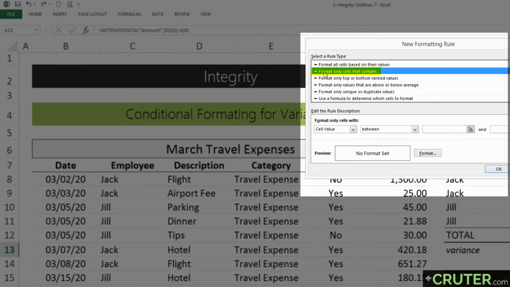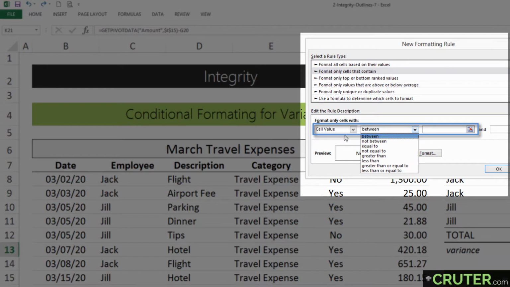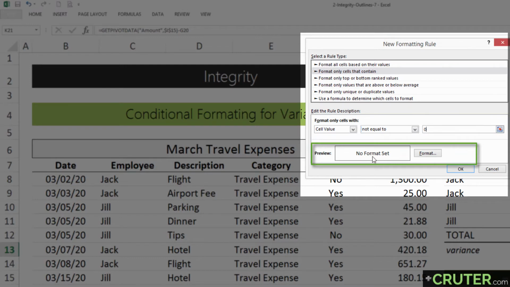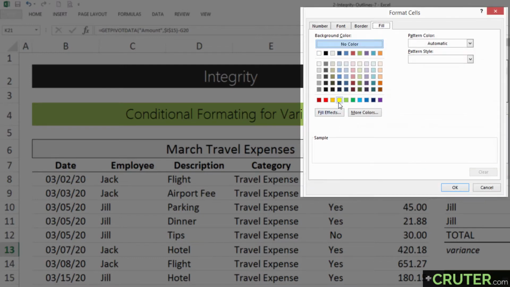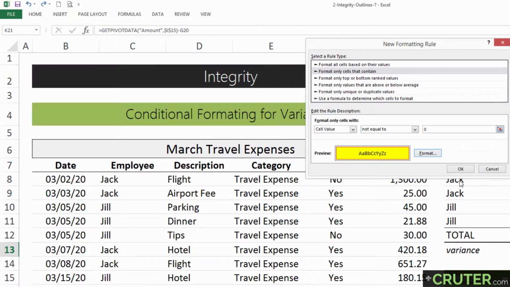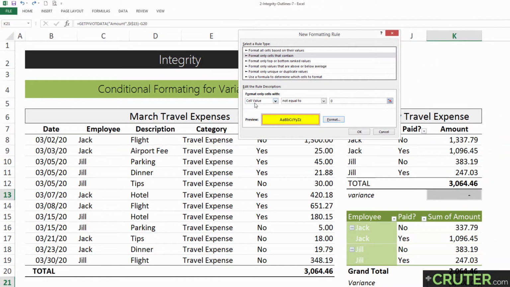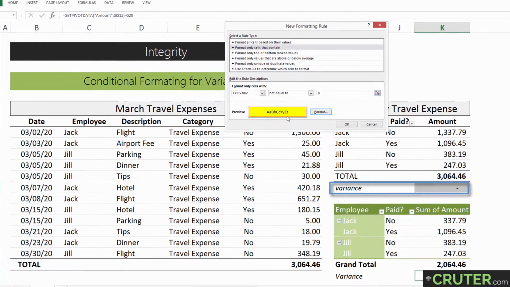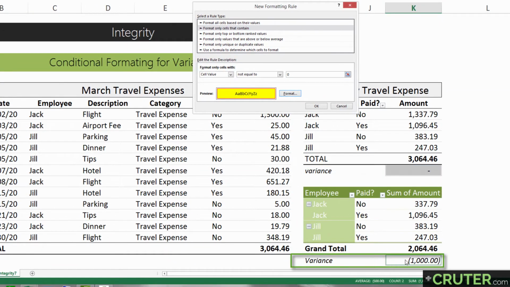So I'm going to go in here to format only cells that contain a cell value that is not equal to 0. Alright, so here there's no format set, so I'm going to go and set the formats. If this condition is met, I want to highlight it yellow and turn the borders red, just on the outline. Hit OK. So again, this is saying that if the cell value of these selected cells is not equal to 0, so this one equals 0, therefore the condition is not met, it shouldn't be colored. But this variance is something other than 0. It's not equal to 0. Therefore, it will be yellow and it will have a red border.